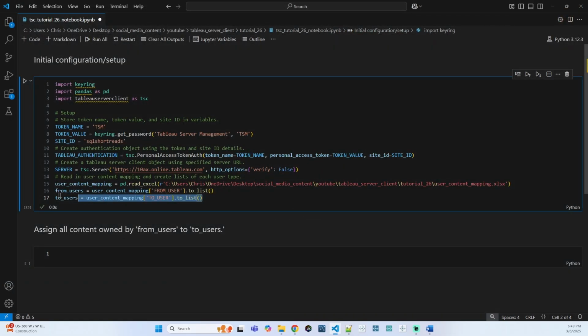These 2 lines here, I know that the purpose of this tutorial is not to explain pandas or anything like that, but basically what this is going to do is take each of those columns and convert the contents of those columns to a list. Because we're going to iterate through those 2 lists using the zip function so that in each iteration, we're working with the from user and the corresponding to user for which we're going to migrate the from user's content to, right? So let's go ahead and run this.